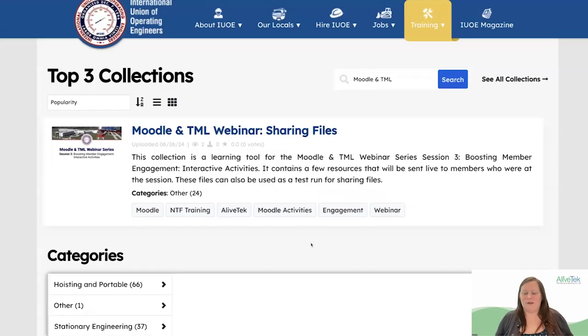Are there any questions about how to share? If you have questions, feel free to put them in there. But that is how you would share documents from the TML with the students inside of your class.